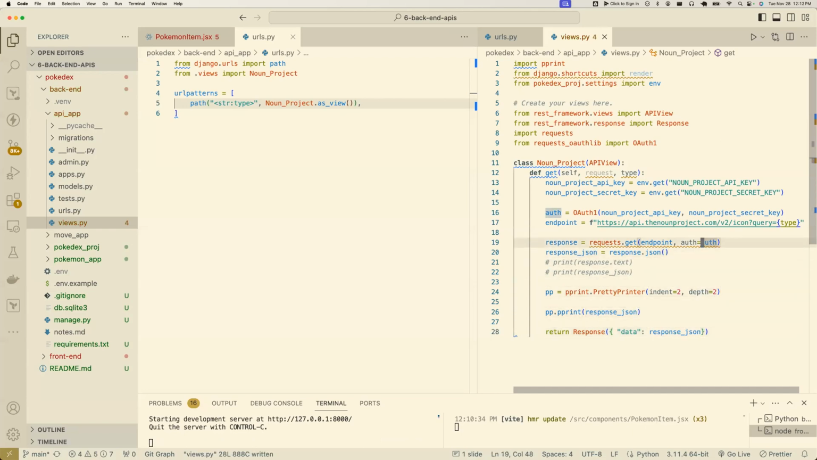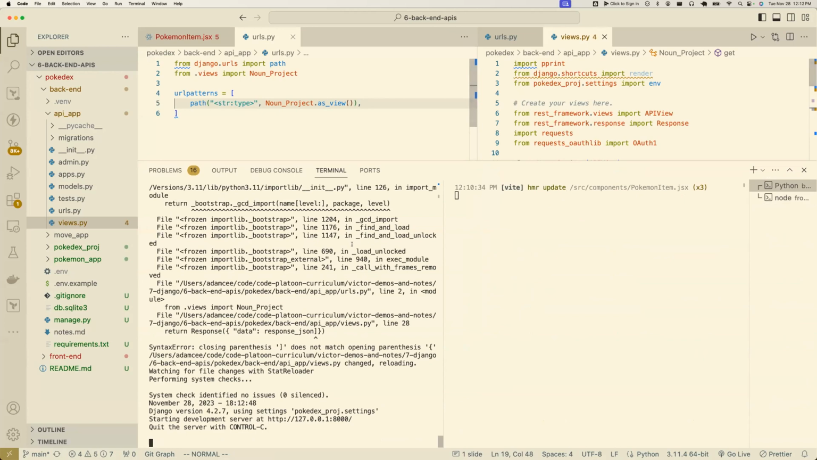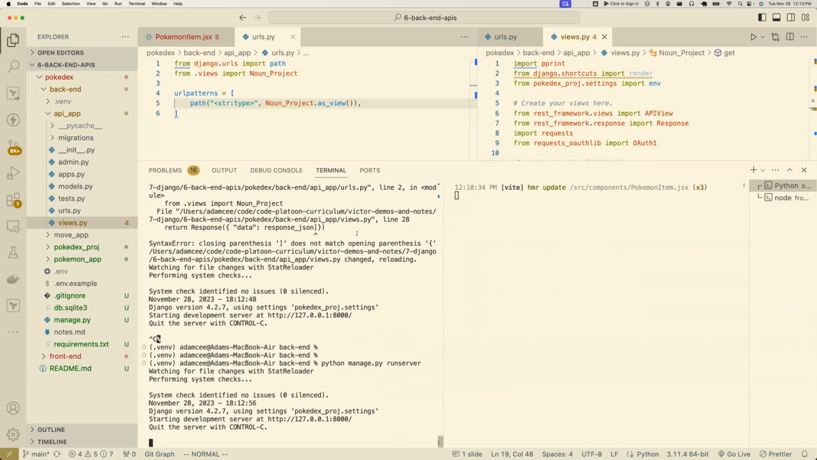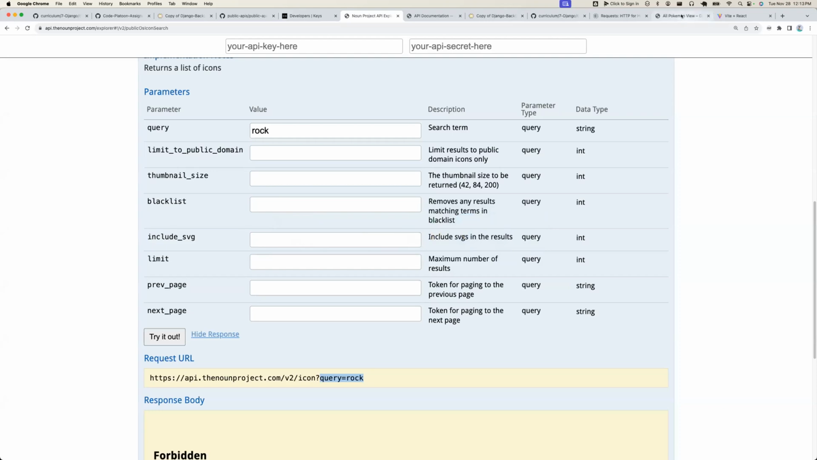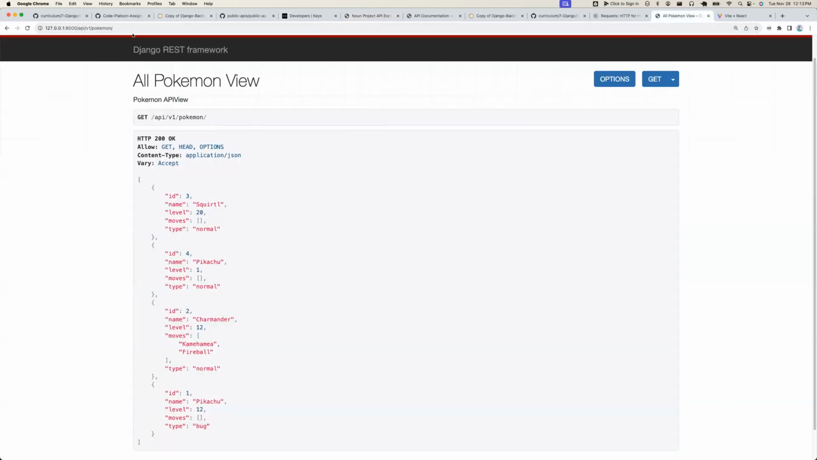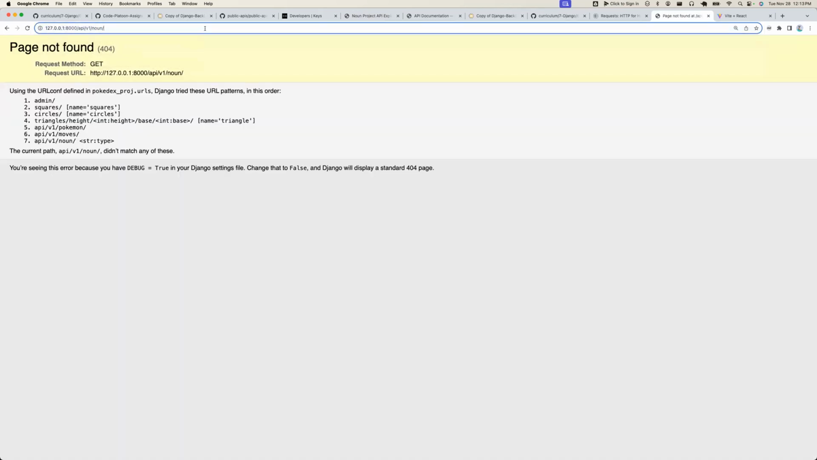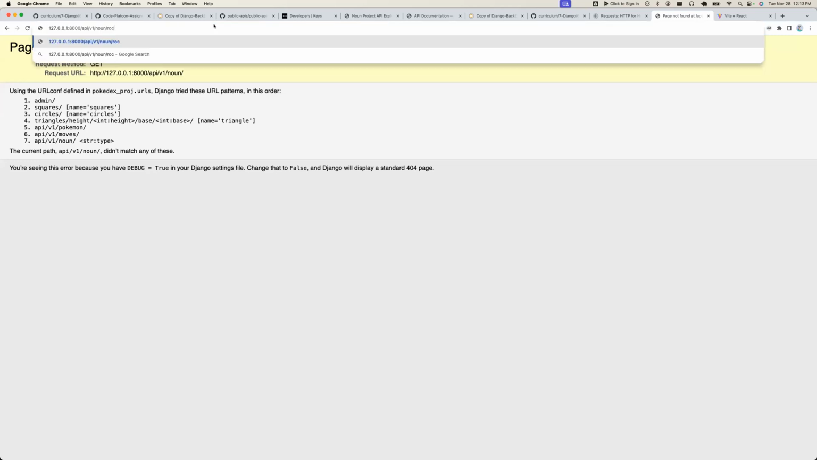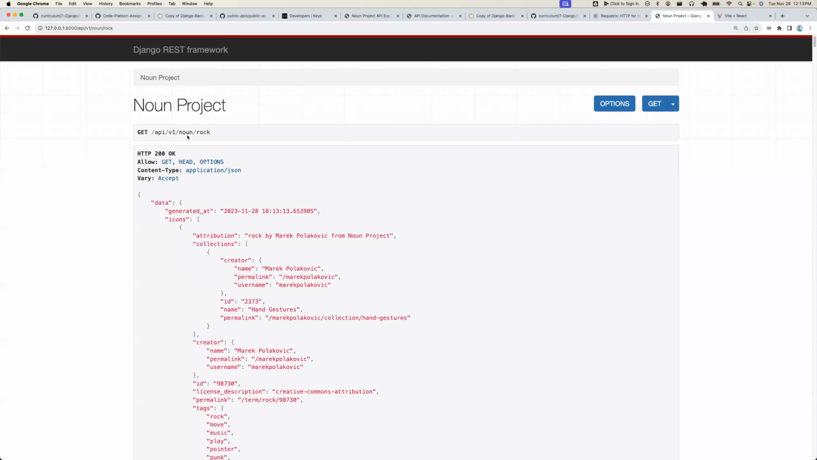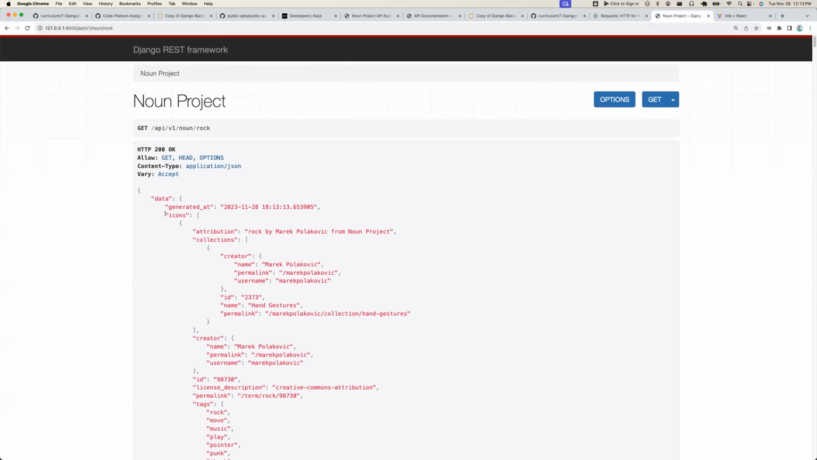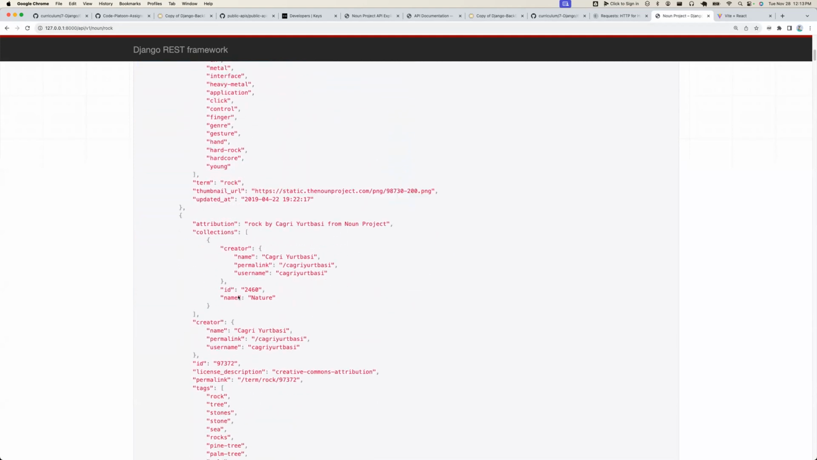But now we can hit this endpoint, and we can actually test this out very quickly. If I hop over to, instead of all Pokemon, we want noun, which should now fail. But now, if I do rock, it works because we've updated our path in Django and we've updated the query that we send to the noun API. And as you can see, icons is now an array. So it's a whole bunch of stuff. So we can cross that bridge of how to deal with that in a minute.